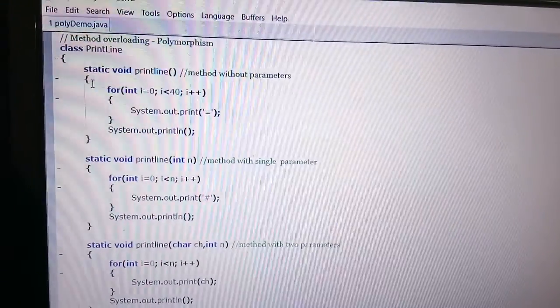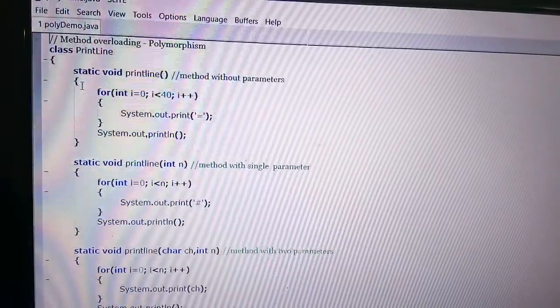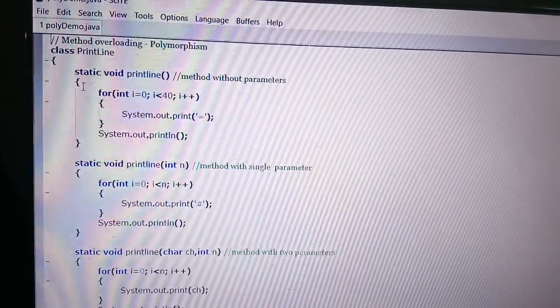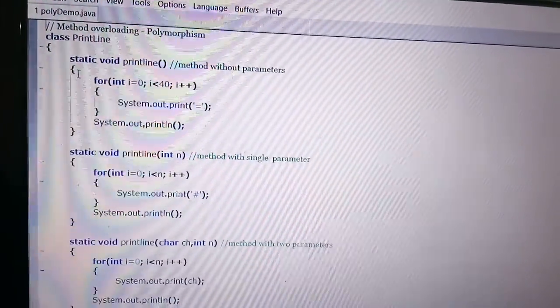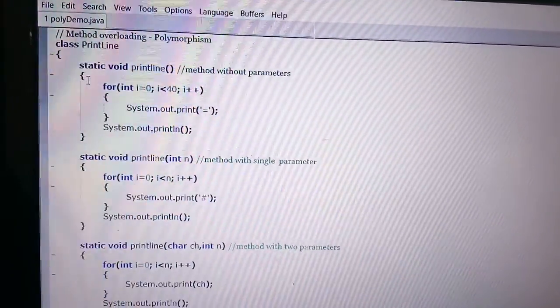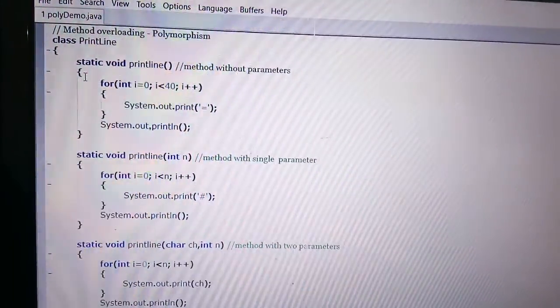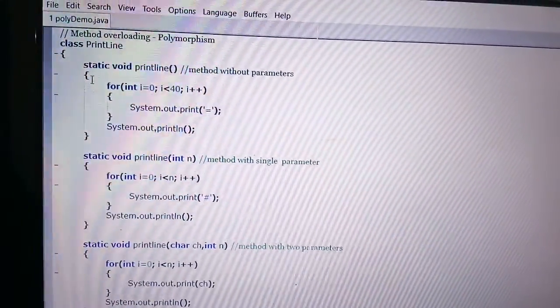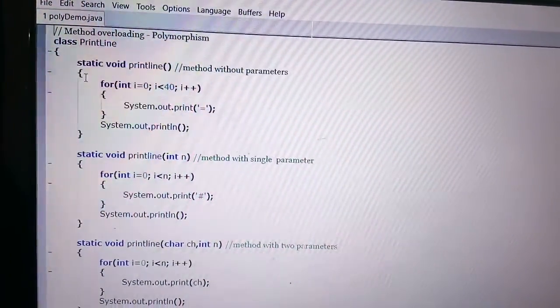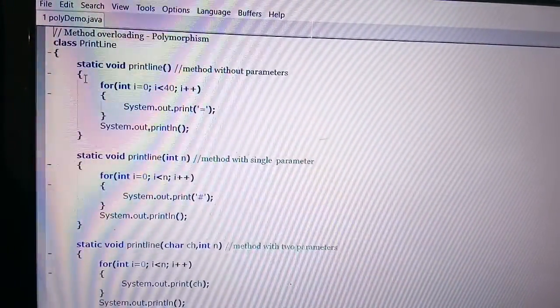Good morning, students. Today we are going to learn a program on the concept of polymorphism. Now, as we all know, polymorphism means method overloading or operator overloading. There are two types of polymorphism: method overloading and operator overloading.